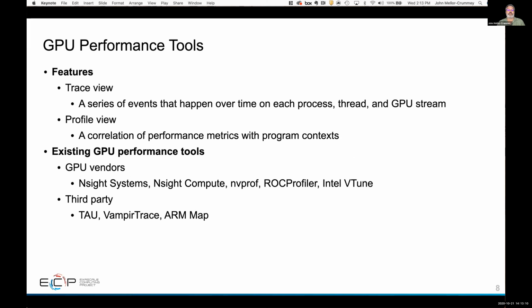There are a number of different tools that have been developed by the GPU vendors. There's NVIDIA's Nsight Systems, Nsight Compute, and NVProf. There's ROCProfiler from AMD and Intel's VTune. There are also some third-party applications that provide some support for monitoring on GPUs: TAU, Vampir Trace, and ARM MAP.